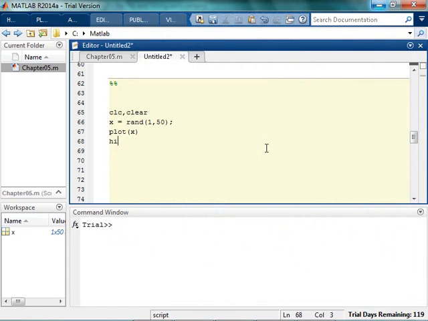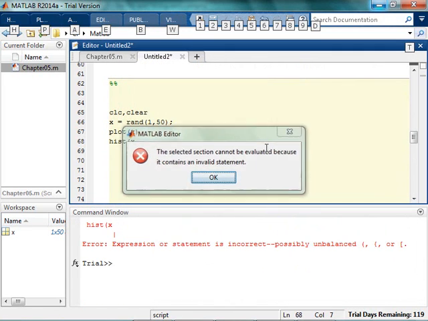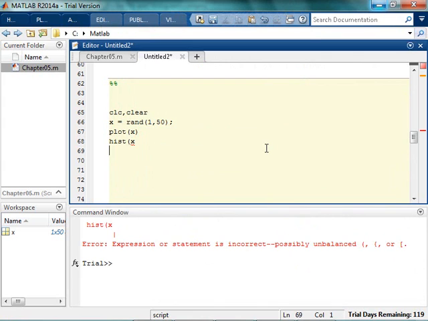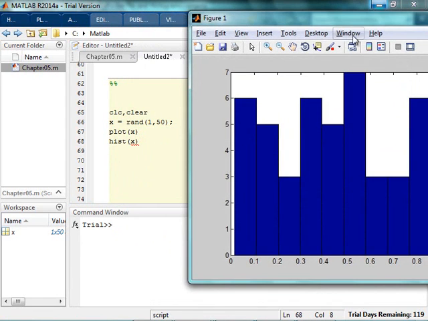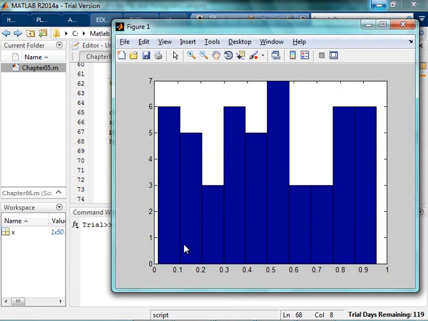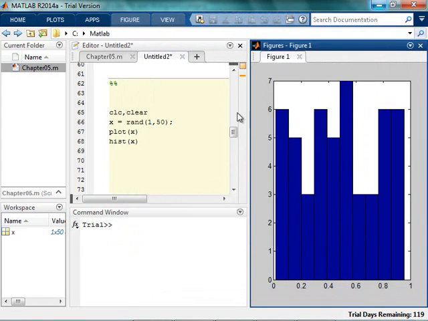Now, if I do a histogram, I can see how many of each I have in each category. So I've got more on the low side, a whole bunch in the middle, and then some here. So let's actually generate more.